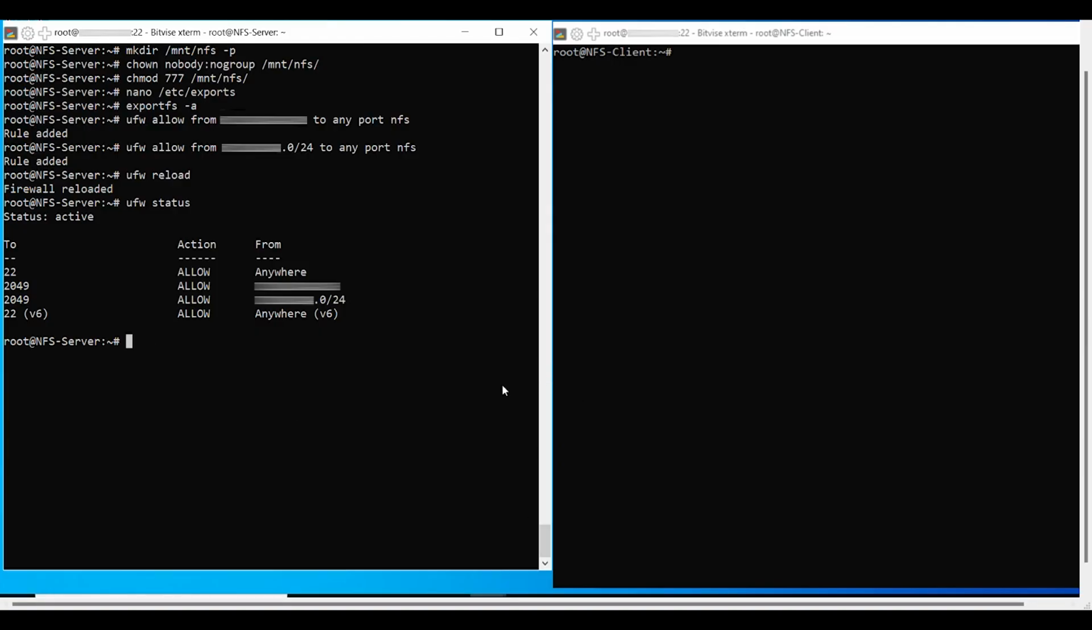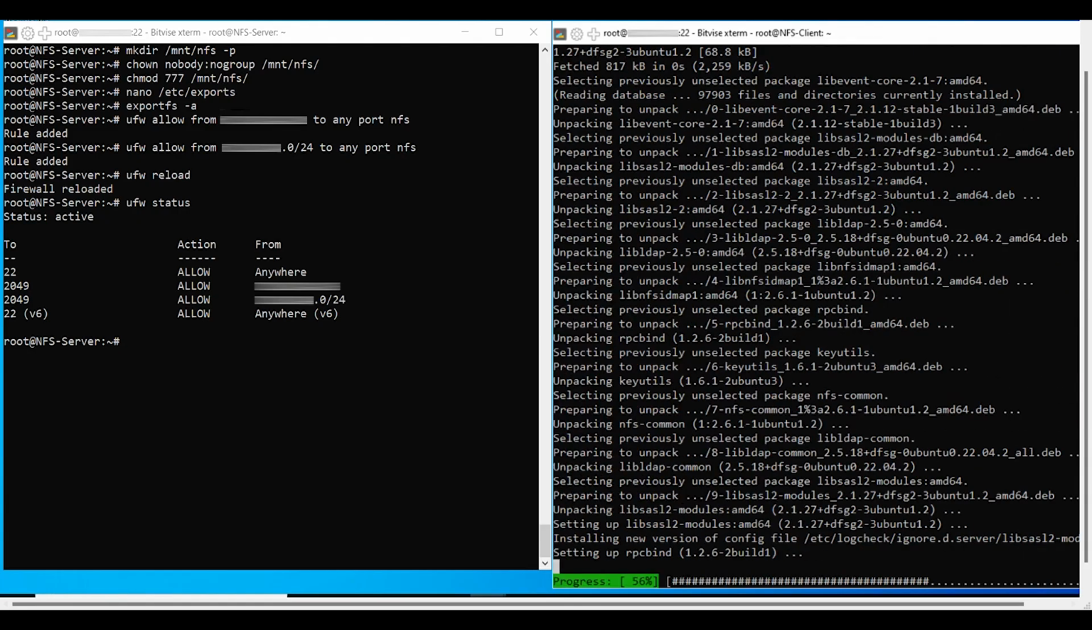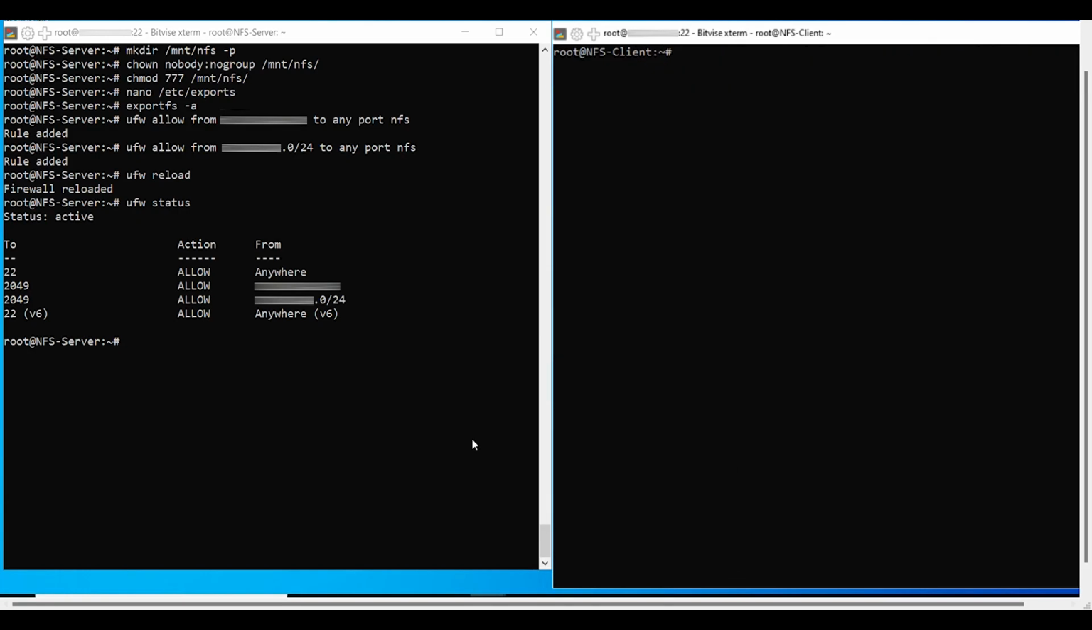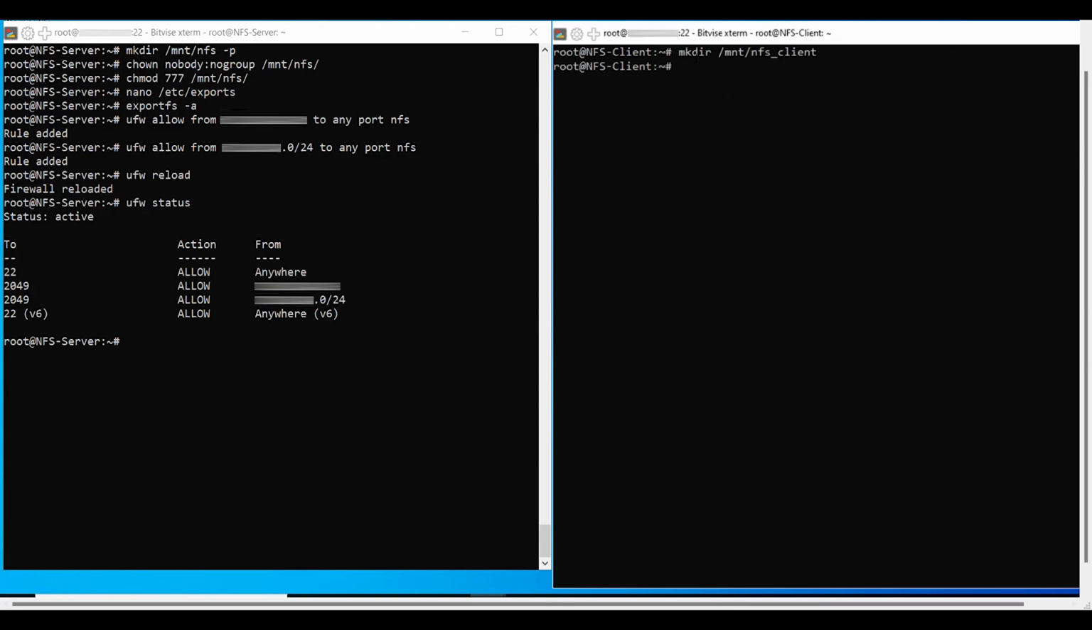Now, on your client machine, install the NFS client. Next, create a new directory to connect to the NFS share on the server. Connect to the NFS share on the server and mount to the newly created directory on the client machine using the following command.